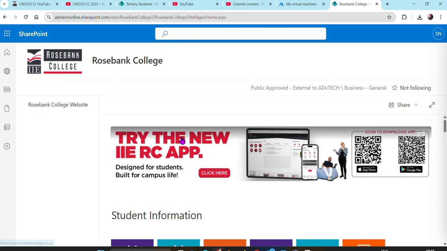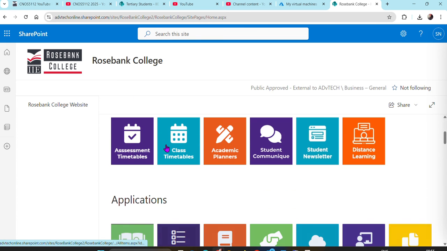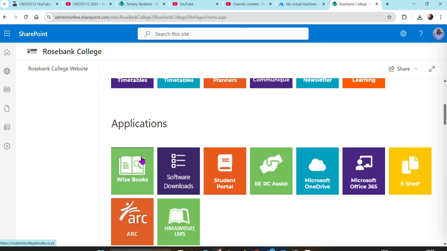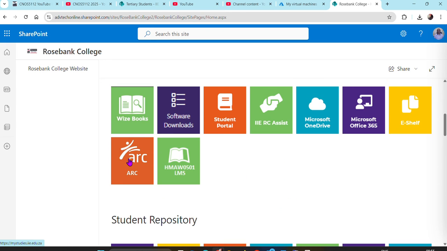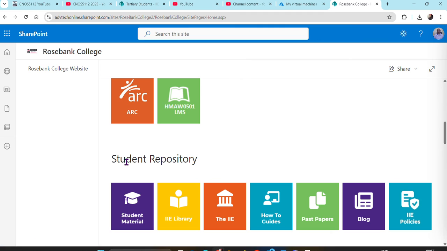and from the student intranet of Rosebank College, this website here, I can see that I have access to my assessment timetables. You've already received an email with the assessment due dates, your class timetables, academic planners, there's the year planner. Then I can see that there are other applications that I can click on. And then there's your ARC. To access ARC, I go and get my student material from the student repository.